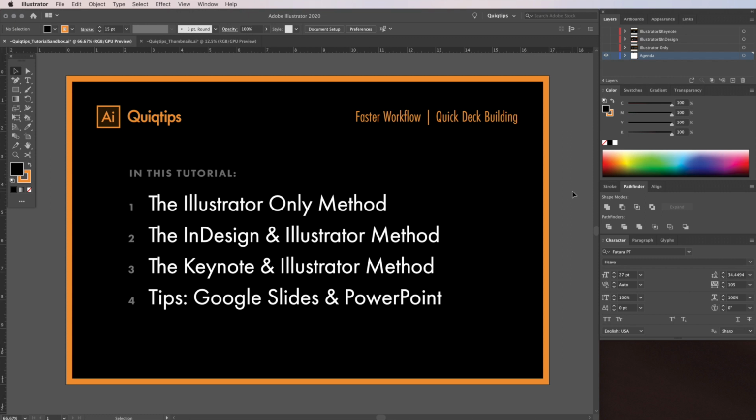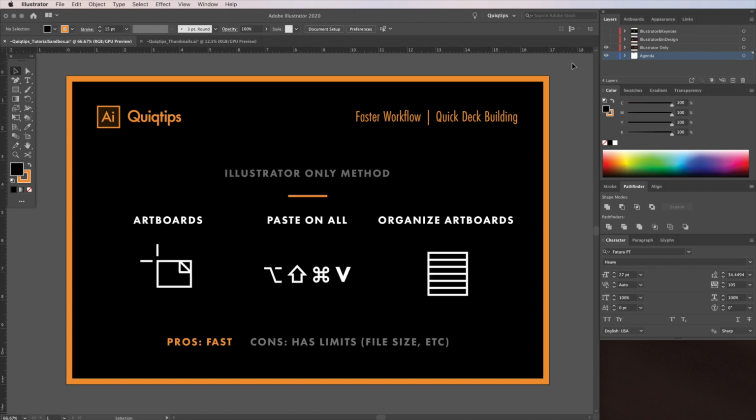So with that being said, I'm going to just talk about the fastest way, which is the Illustrator only method. You've probably done this before, but I just want to walk everyone through it just so it's a simple, easy step-by-step process. So essentially, you use your artboards as the different pages of your deck. You paste things like page numbers or whatever you need on all of the pages to keep it consistent. And then you just organize the artboards up here in your artboards panel in order to keep them in the order you want.